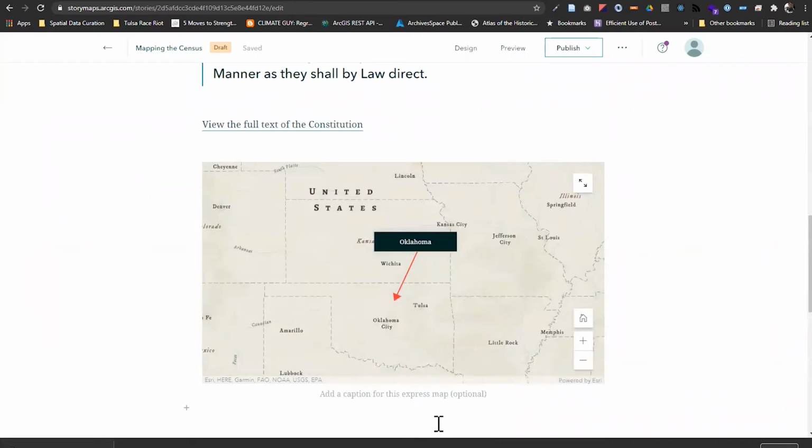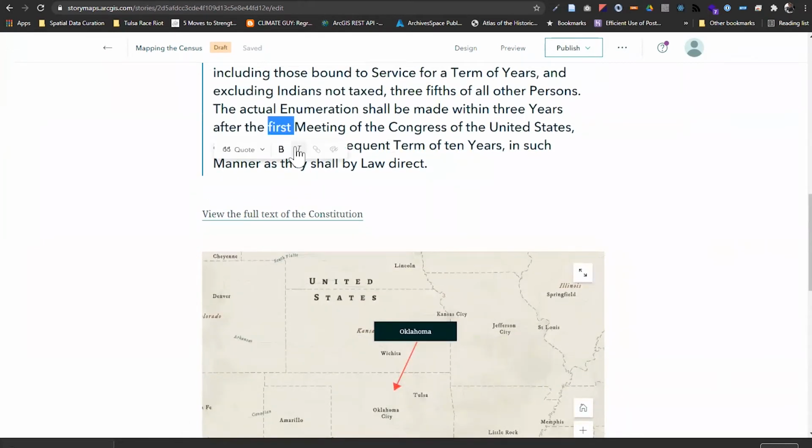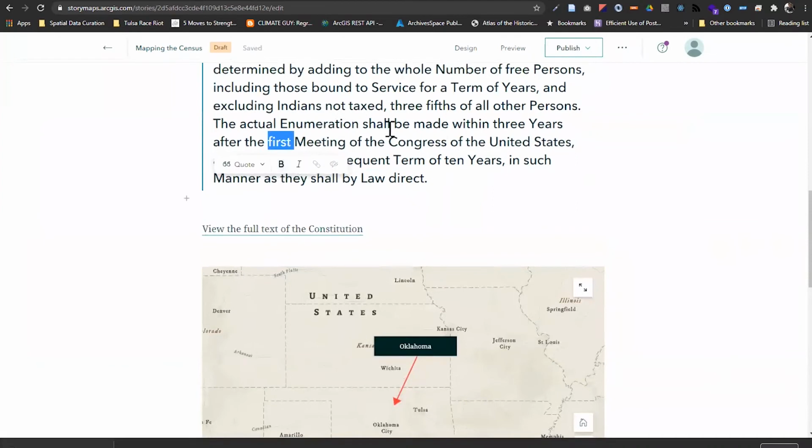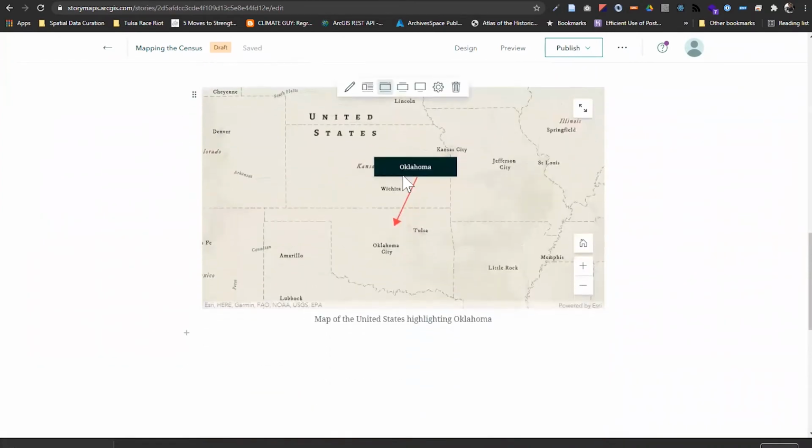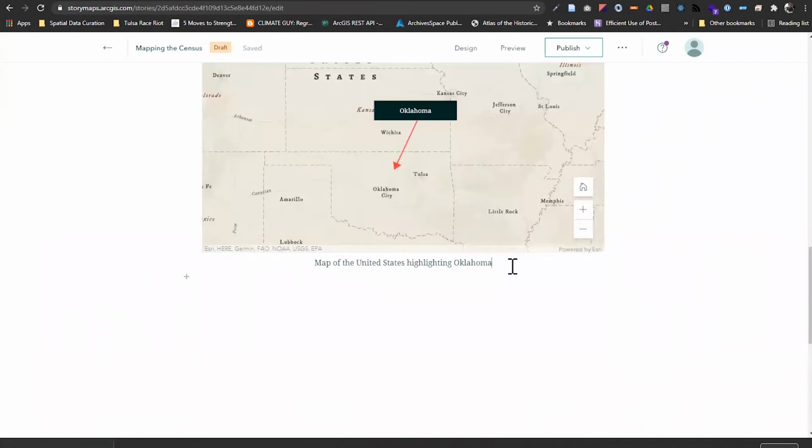Oh, and you can also add a caption. Frequently, I'll just use the same text for the caption that I've used for the alt text. Your map of the United States highlighting Oklahoma. Within this caption, you can highlight that, and then within all these other options, you can bold, you can italicize. You can't just choose one sort of formatting thing.